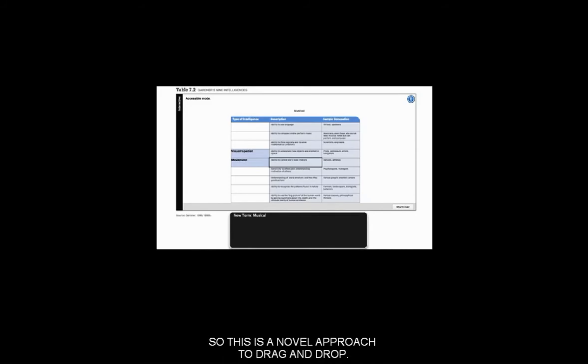So this is a novel approach to drag and drop. Drag and drop obviously is extremely difficult to implement, as it's normally presented for sighted people with a mouse, to be used by people using a keyboard only, and especially people using a keyboard and a screen reader with no mouse access and no vision. It's very difficult to spatially define targets and move to them.